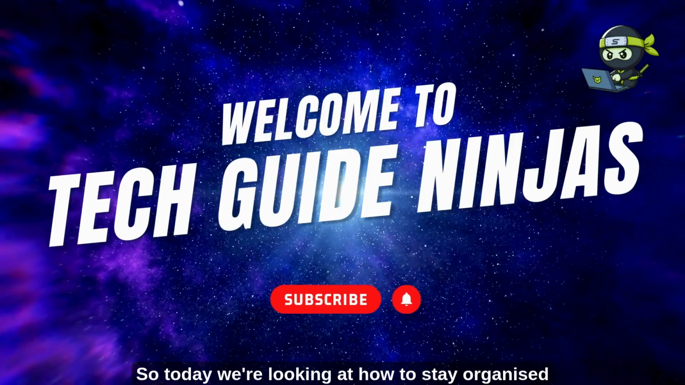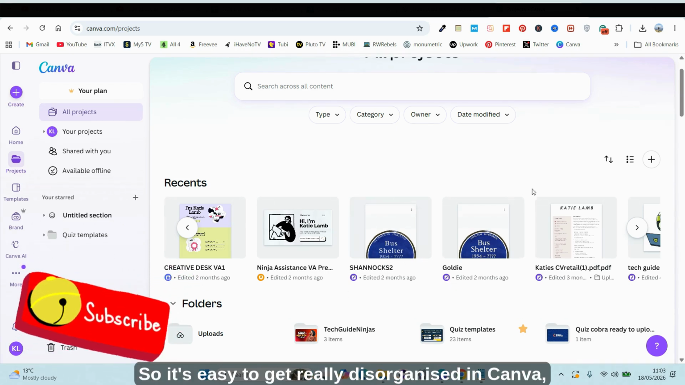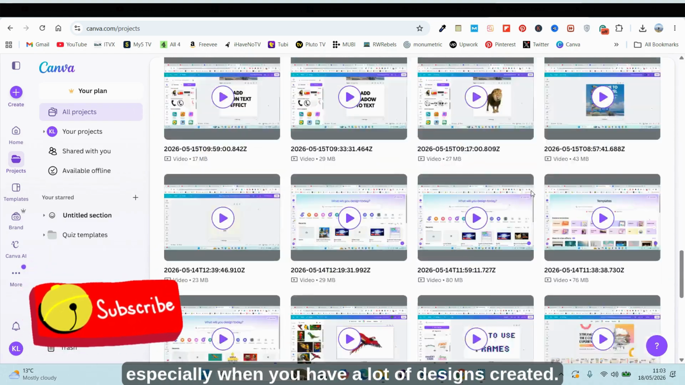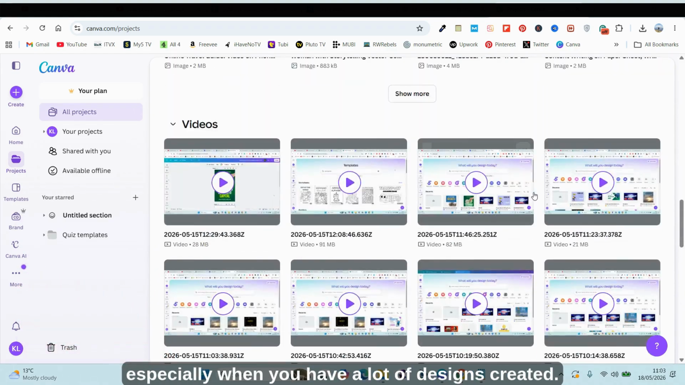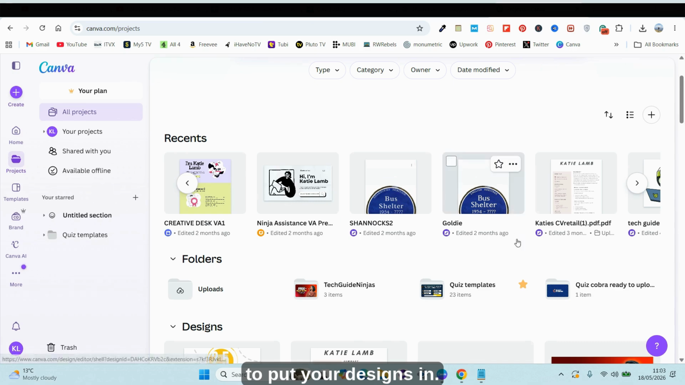So today we're looking at how to stay organized in Canva and move designs to folders. It's easy to get really disorganized in Canva, especially when you have a lot of designs created. So it's a really good idea to create folders to put your designs in.